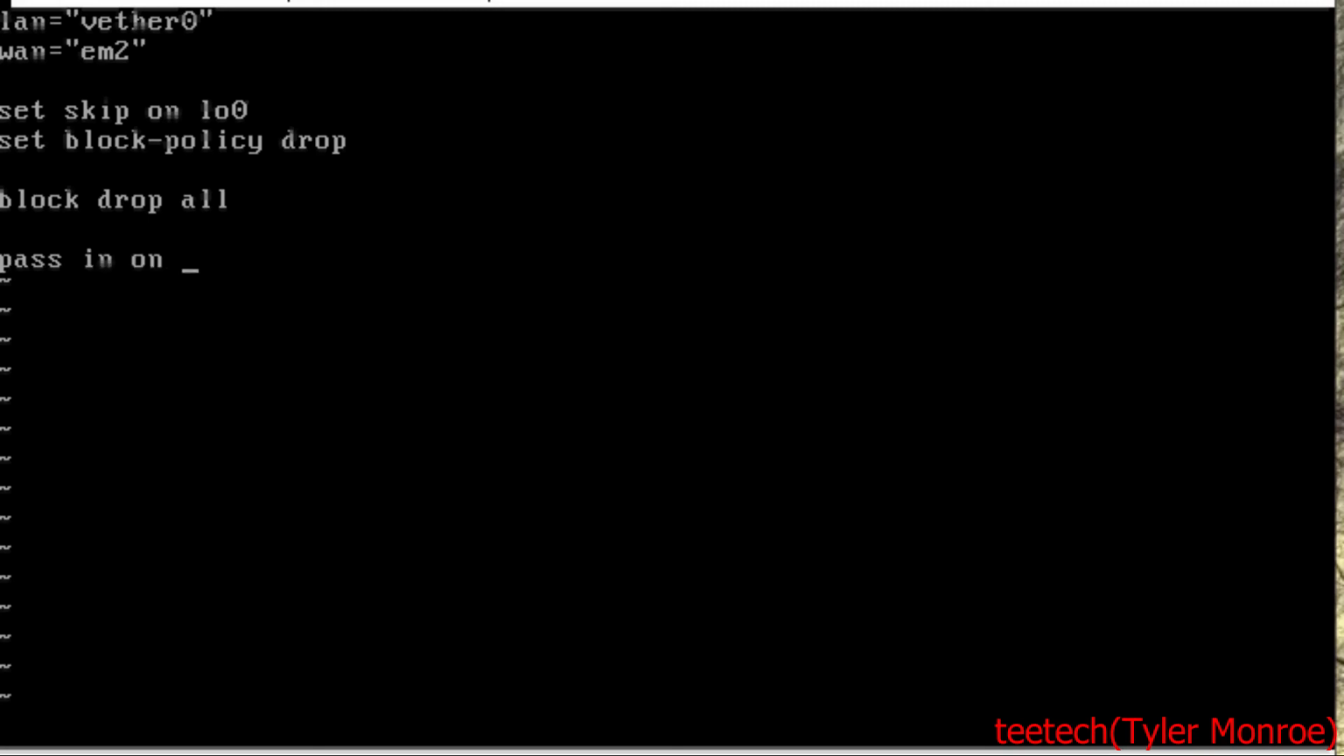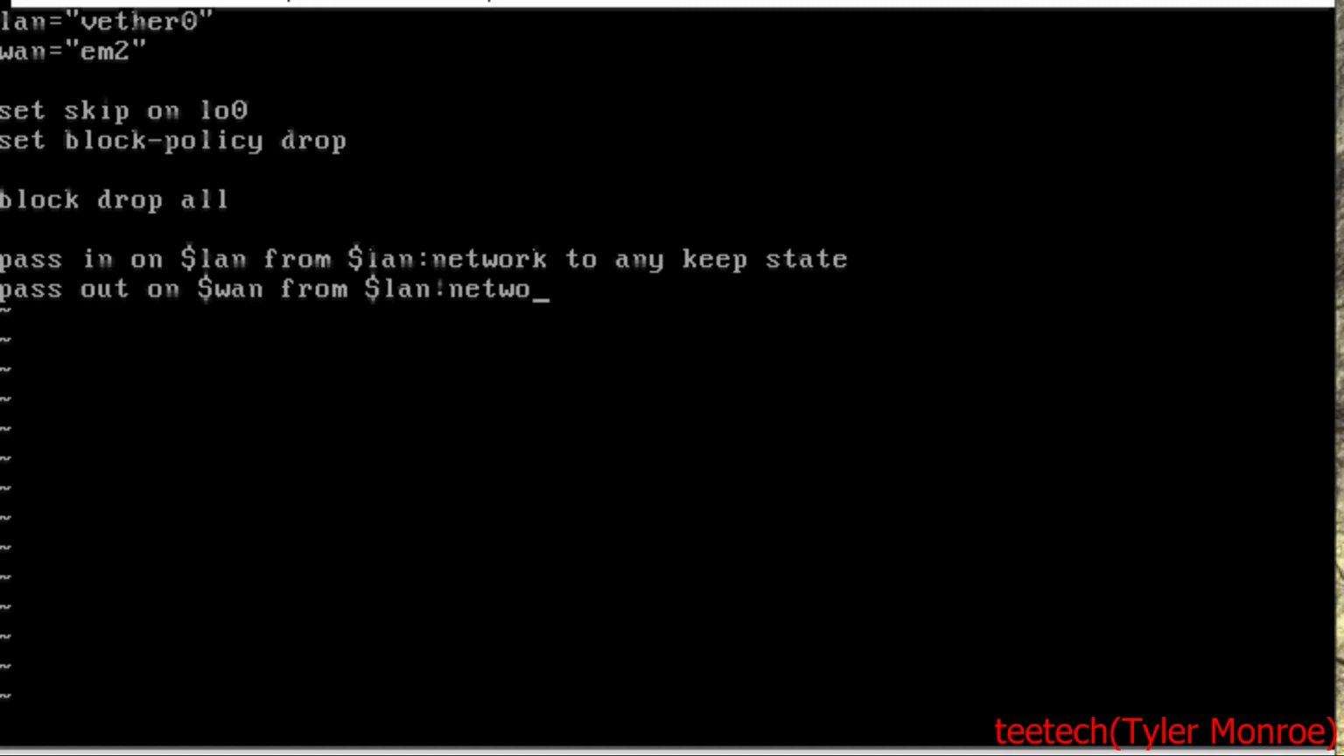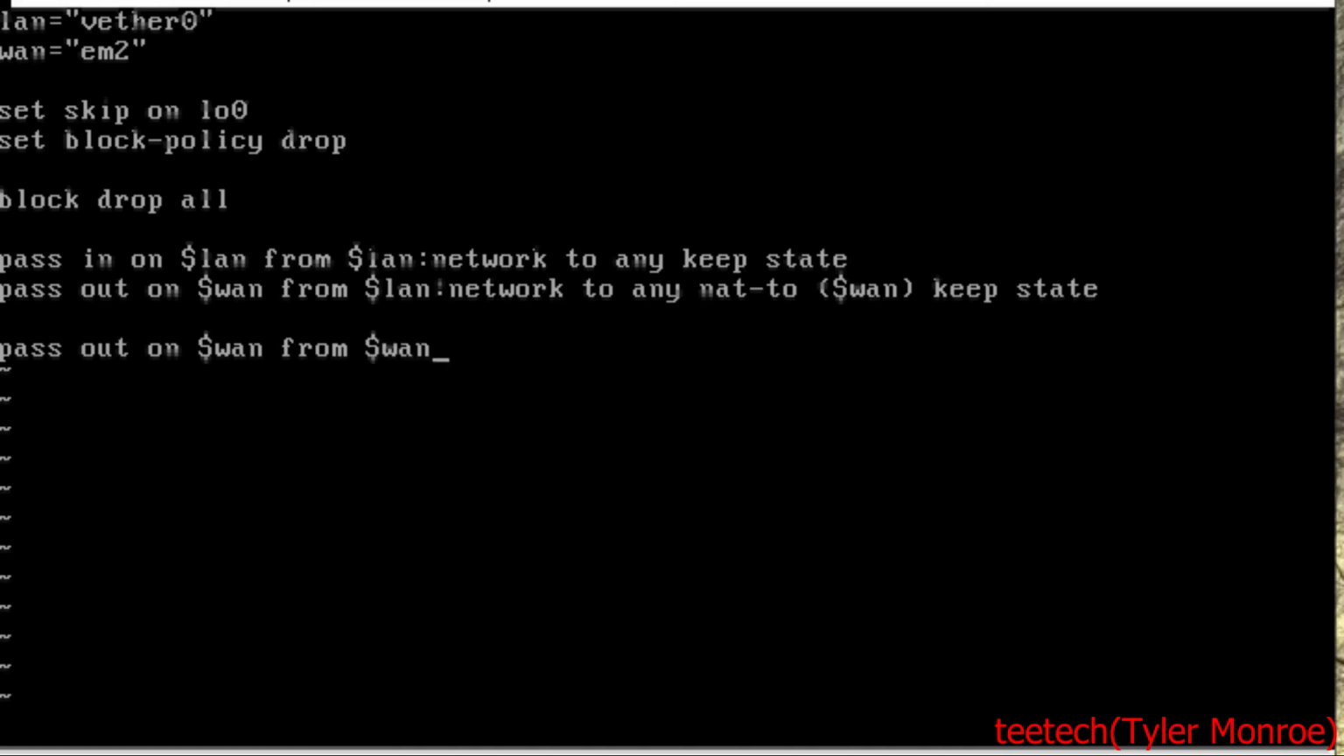And then we want to say pass in on our LAN interface from our LAN:network to any and keep state. And then we want to pass that traffic out on our WAN. And it's still coming from our LAN going anywhere. And then with NAT, we want to change the source IP address to be the WAN's IP address and then keep state on that. And then the last rule is pass out on our WAN interface from our WAN network to any and keep state. So these rules will do the same thing as a normal firewall that has one LAN interface and one WAN interface. It's just because of the bridge, we have multiple ports to plug into.